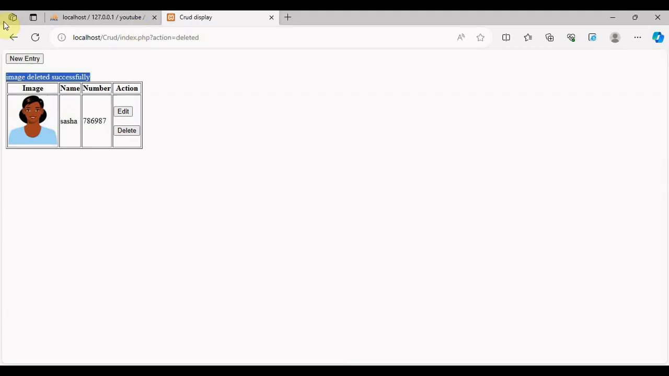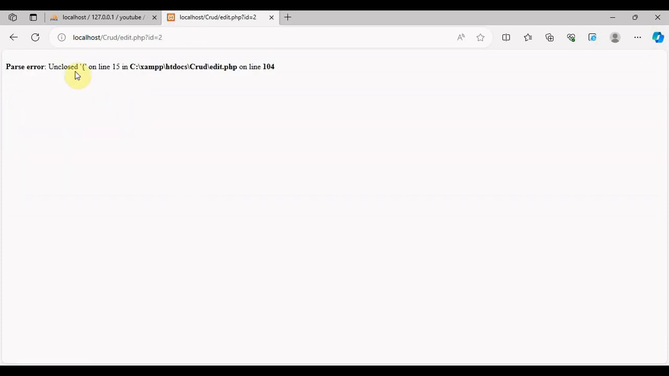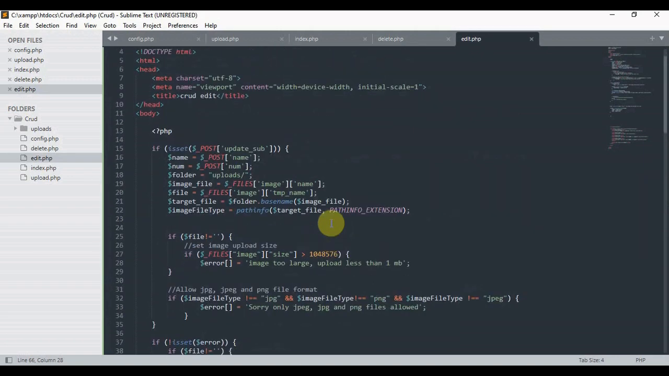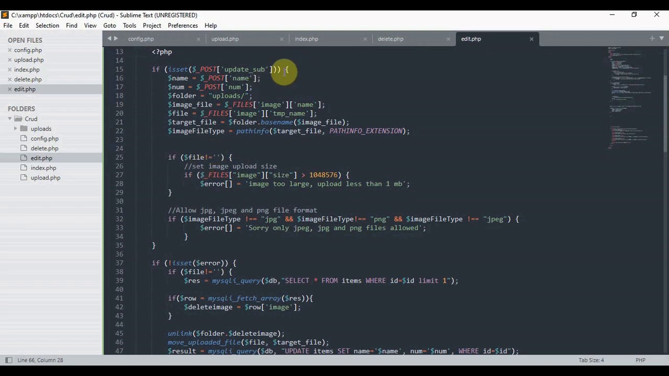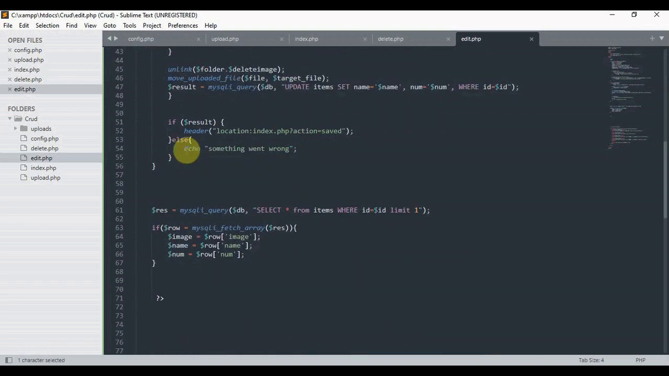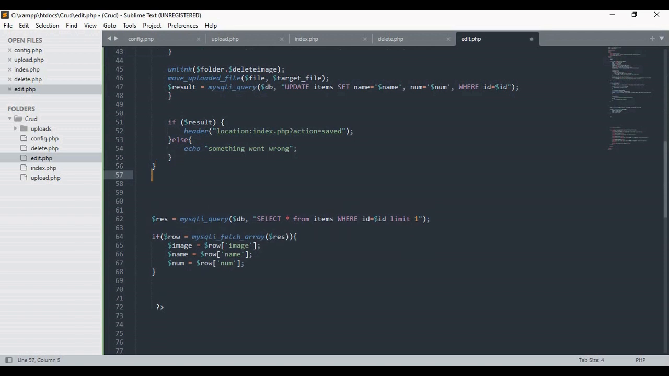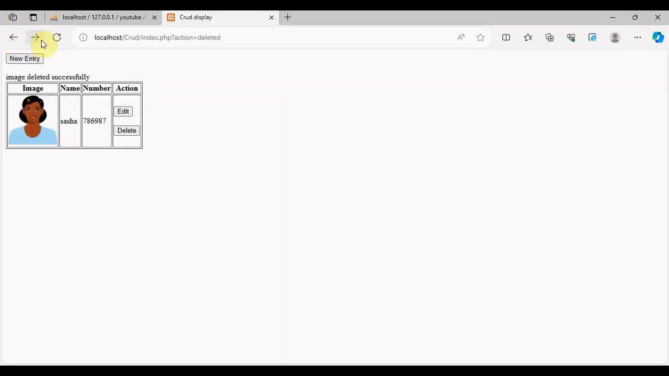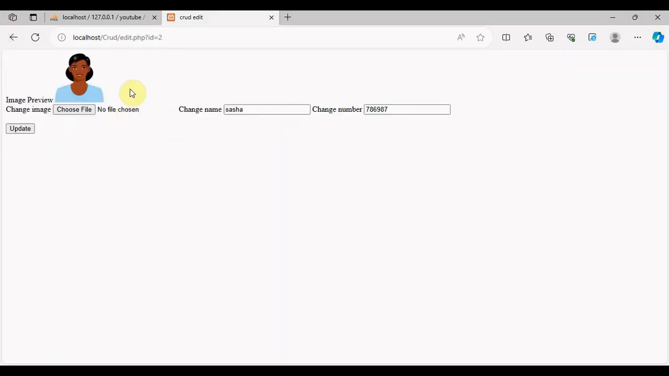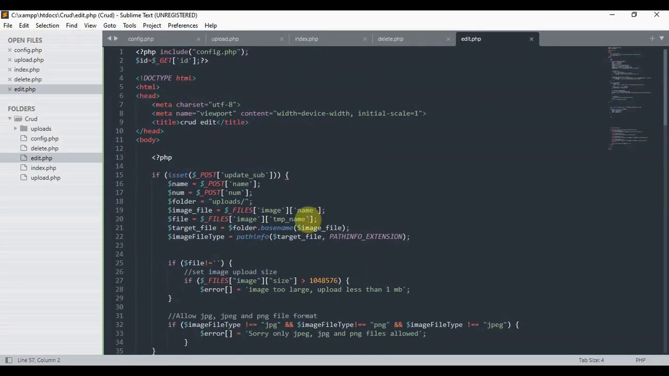And let's see if everything works. So let me refresh this. Let me edit this one. There's an unclosed bracket on line 15. So where it is, line 15, okay, this one's open. So let me add another one here. Probably didn't close it. Let's press Ctrl S. Let's go back. Let's press edit. Let me add some CSS so this looks a little better before we start editing.